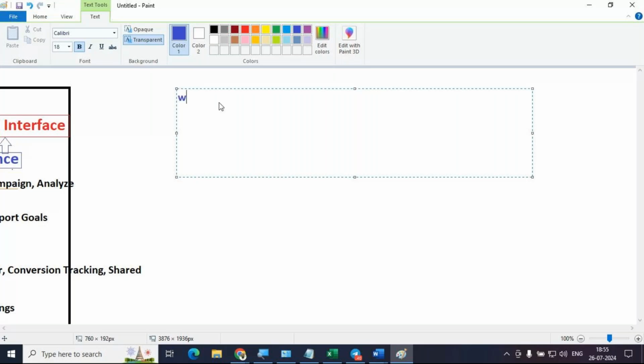So we are creating a Google search ad. What type of ads are we creating? A search ad, for a fictional online store called Tech Gadgets, that sells the latest electronics.